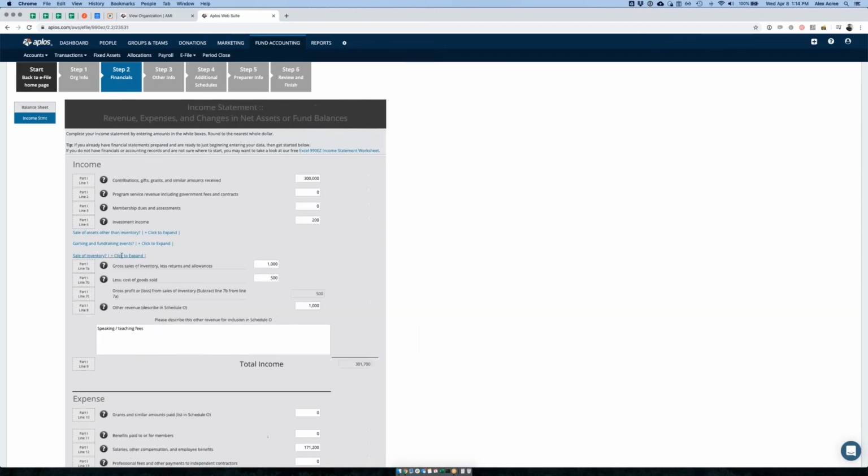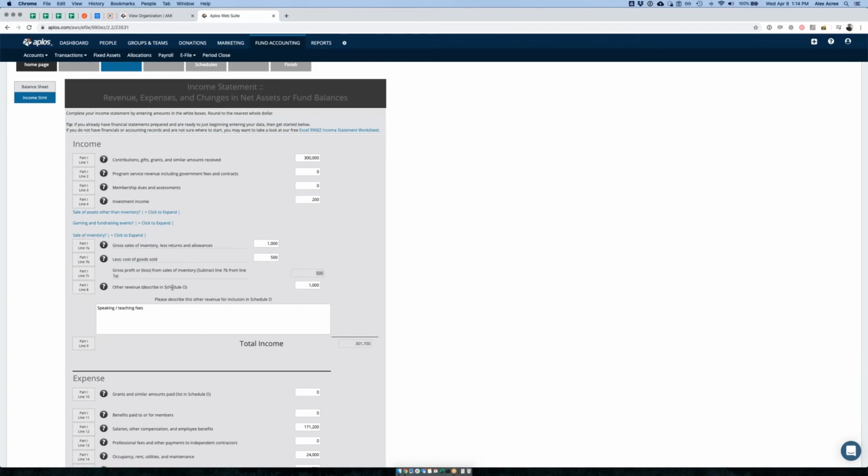And then sale of inventory, if it's there, I did put in some sale of inventory just to show you what that looks like. So it asked me these additional questions. I put in, here's my gross sales, here's my cost of goods sold. So here's kind of my net profit from that activity. And then any other revenue in Schedule O. So I put in $1,000. It then asked me, what is the other revenue that you're referring to? So I just put in the description of teaching. I'm going to put speaking and teaching fees.